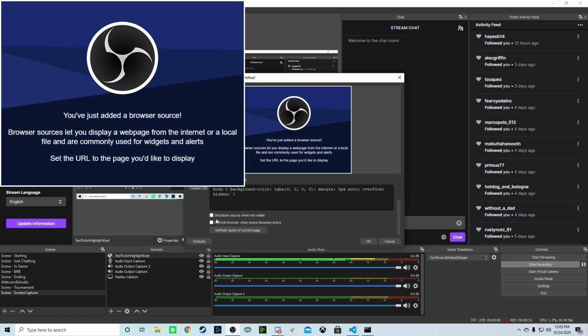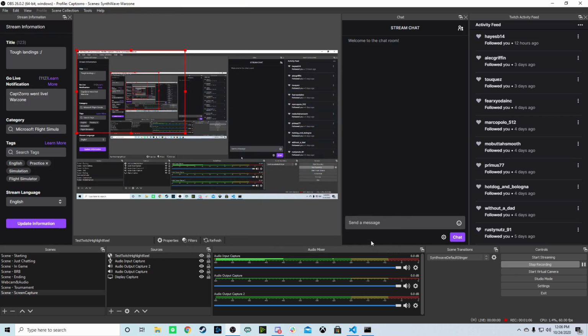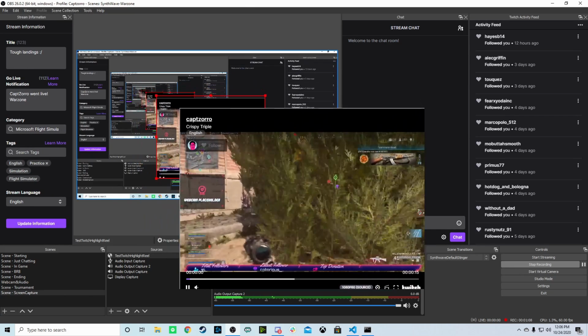One thing you need to do is you need to make sure you check shutdown source when not visible and refresh browser when scene becomes active. That way when you flip between your different scenes, you won't hear the audio at the end of the clip. It'll just cut off, and so it won't continue to run over into another scene. So now we have our browser source.